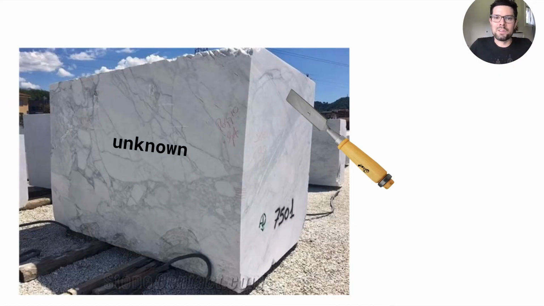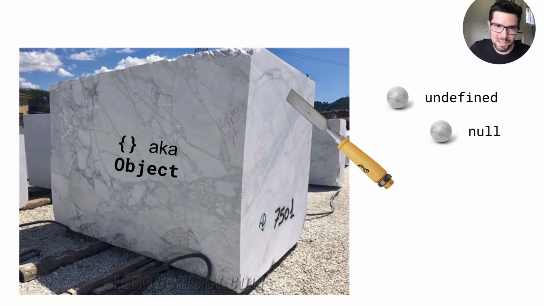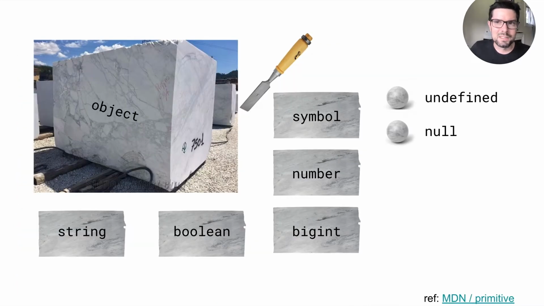So let's start carving up this marble block with Michelangelo. The first cut we're going to make is a small but very important one. We're going to cut off undefined and null. And once we do that, the block of marble changes names a little bit, but we don't need to get too deep into that. The next cut we can make, if we make a very precise cut, we can cut off string, boolean, symbol, number, and bigint.